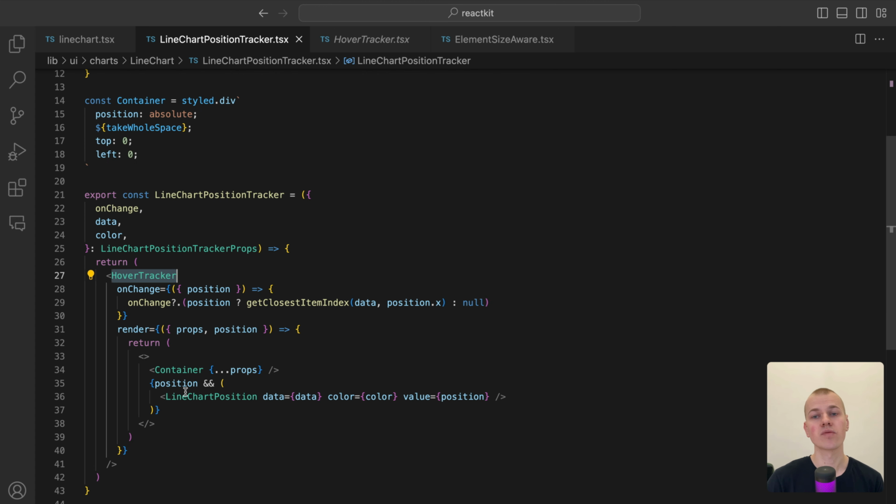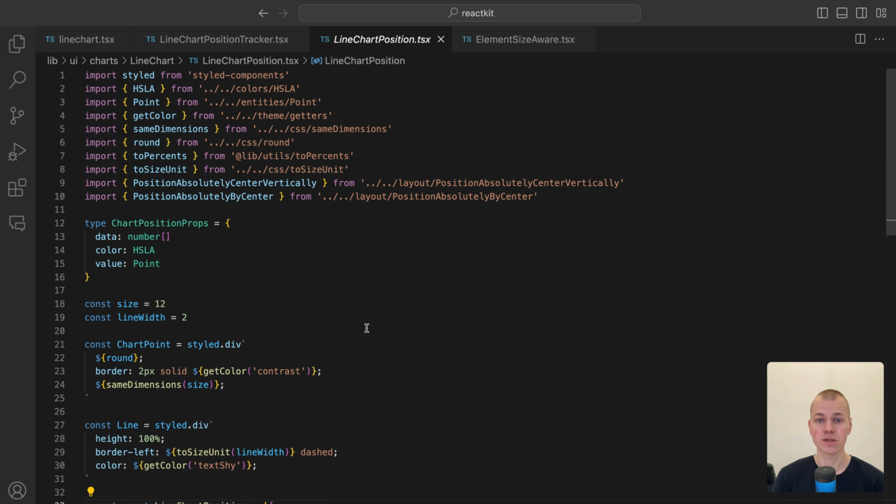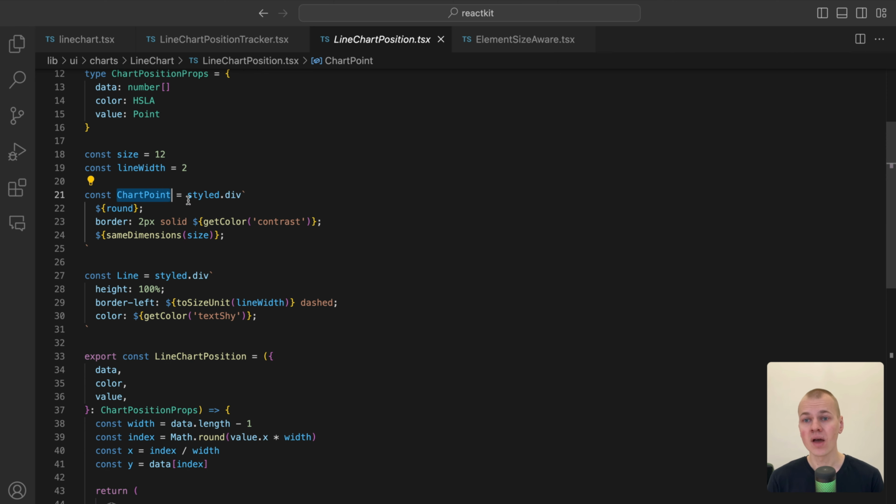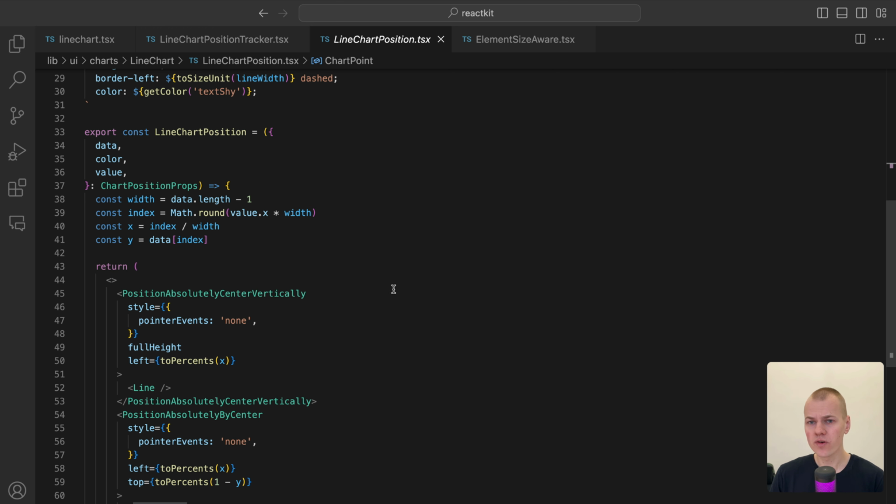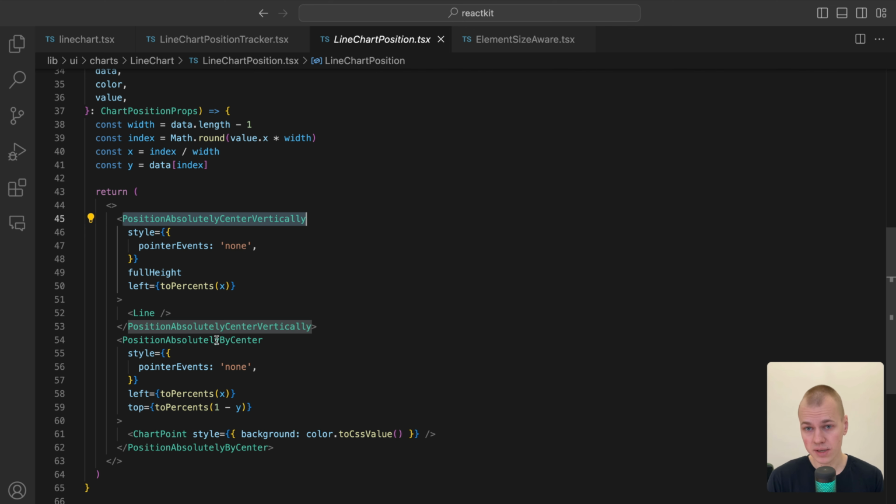This component is responsible for displaying two visual elements on the chart: a vertical dashed line and a circle to highlight a point. When dealing with absolutely positioned elements, it's quite often we know the center of the element, but there is no direct CSS property to position an element by its center. Therefore, we usually calculate the left and top properties by taking the central coordinates and subtracting half of the element's width and height respectively. To simplify this process and avoid duplicating logic across different components, we can utilize helper components like PositionAbsolutelyCenterVertically and PositionAbsolutelyByCenter. This component streamlines the process of positioning elements based on their center, making it more efficient and reducing code redundancy.